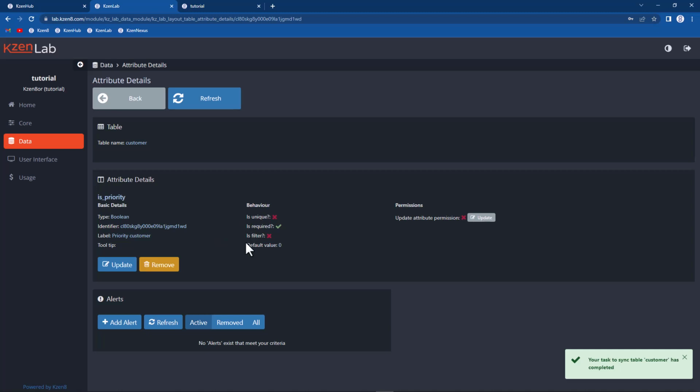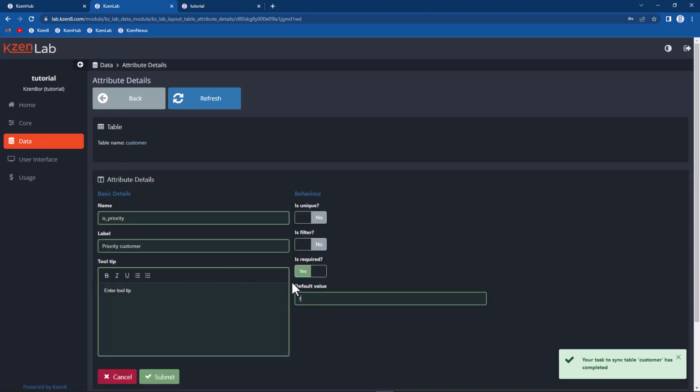So basically what I've done here is I've set the default value to 0. So every time I create a customer, it's going to set the is priority, which is a Boolean attribute, on this customer to 0, which is effectively false. I could actually put in the word false here like this. That would be fine. Or I could set true like that. Or instead of true, I could put 1.